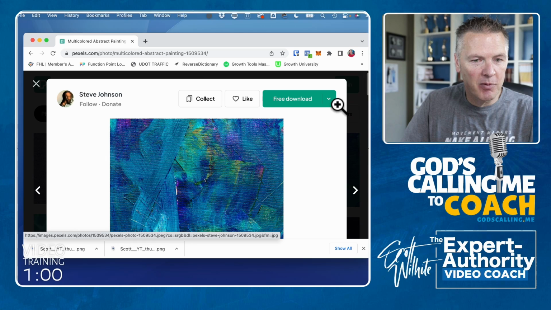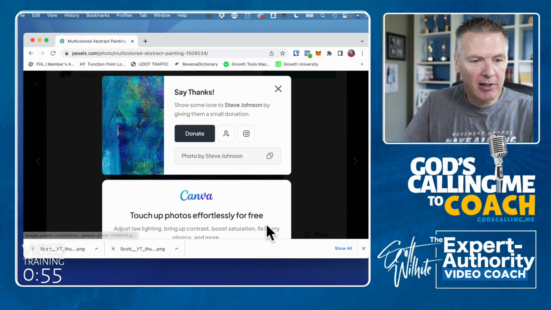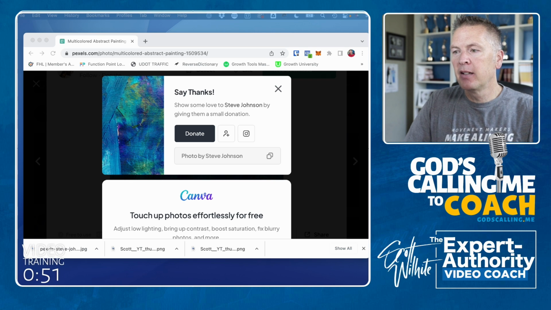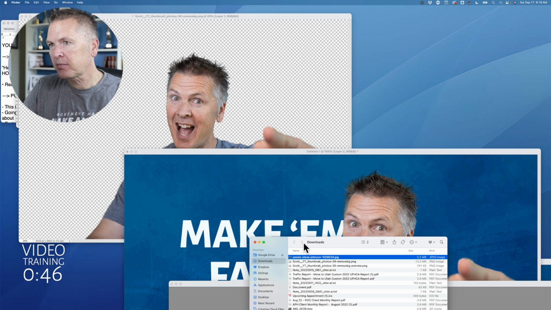Ooh, I like that. So we hit free download, and then I just hit download. And then right here, it shows up in my Finder. Okay, so with that, let's jump back to this screen.